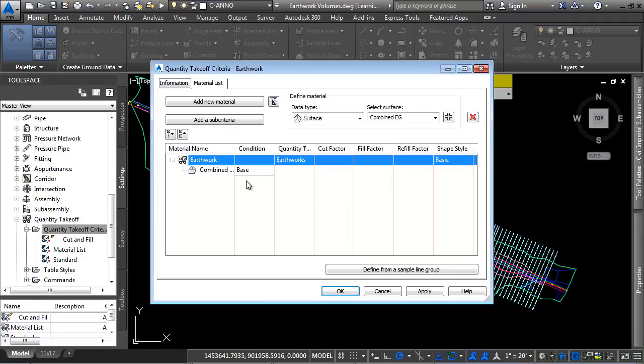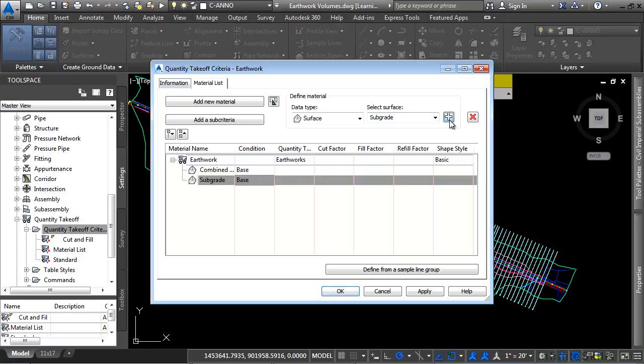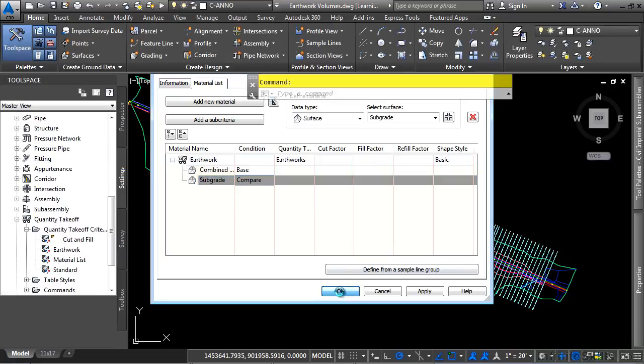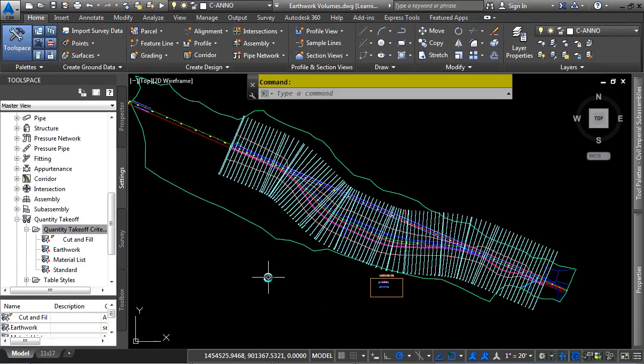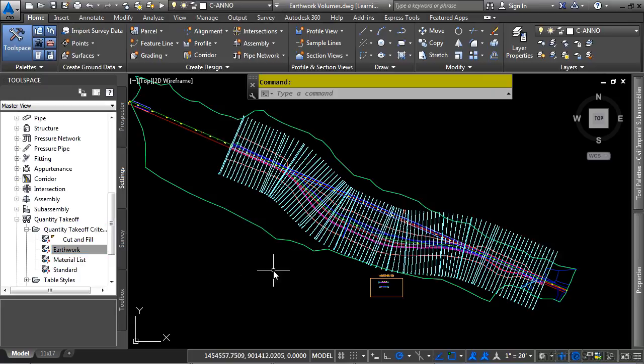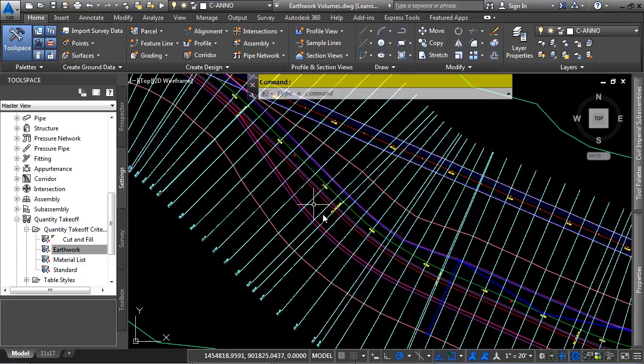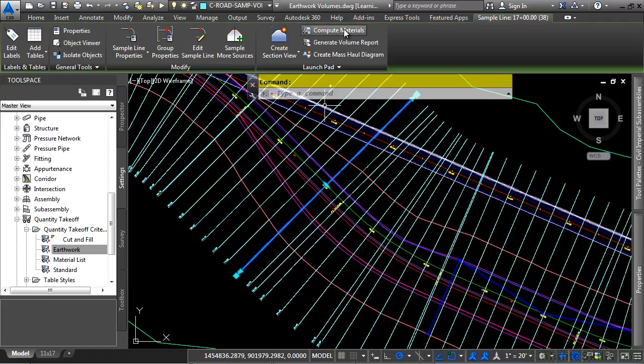Let's go ahead and add our comparison surface by selecting the subgrade and choose the plus sign, and then in the condition column, changes to the compare type. Click OK. We now have a new quantity takeoff criteria called Earthwork. Let's go ahead and compute our materials now. To do so, there's a couple of ways. The fastest way is to select the actual sample line and go to the Launchpad panel and choose Compute Materials.